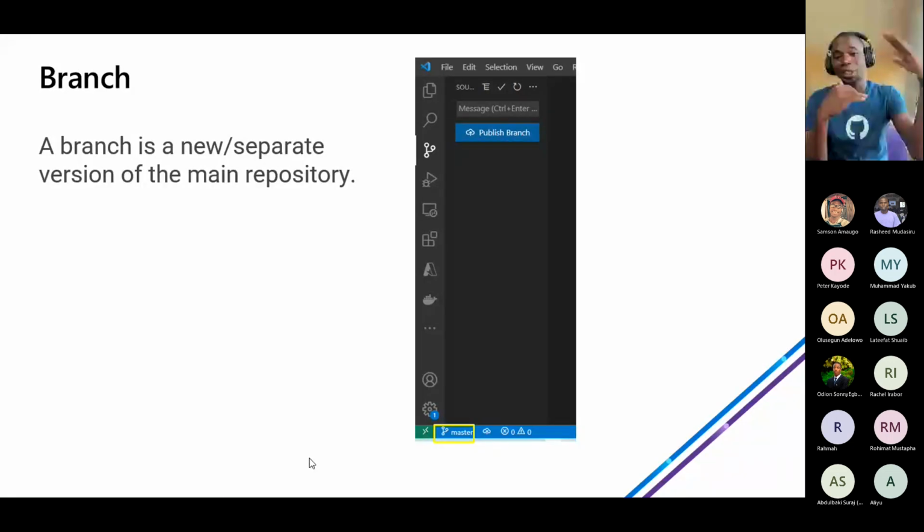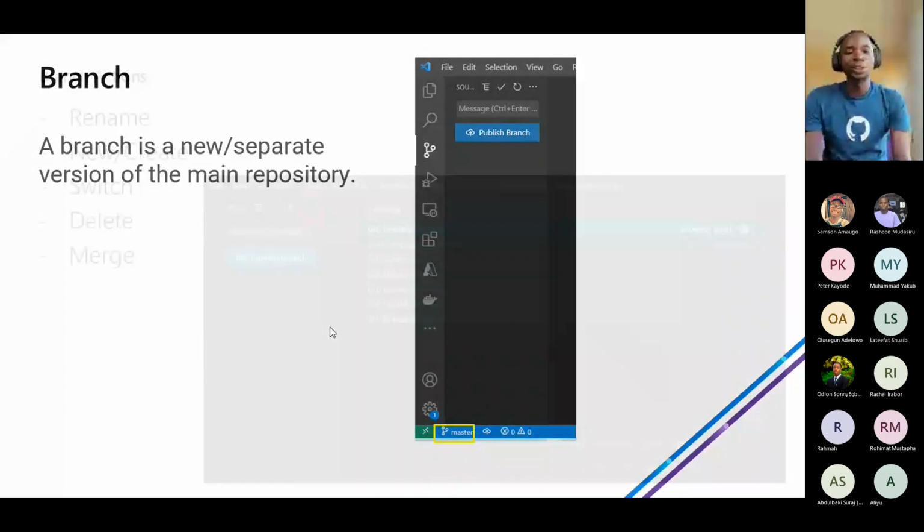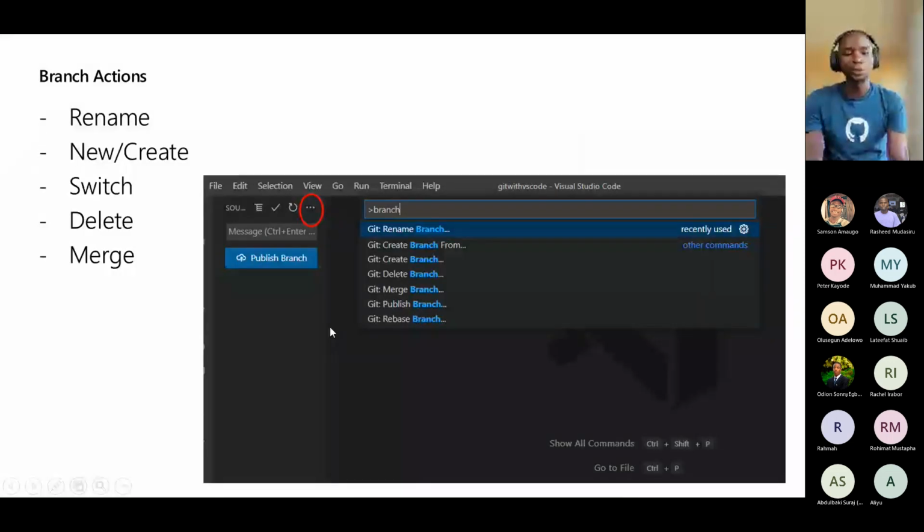If it can be tracked, if you are doing one thing in one, it will not directly affect the other unless you merge them together. So that's a branch. It's like a copy of the main repository or of the main folder that it's supposed to have. Okay, so the next slide is telling us other actions that we can perform.